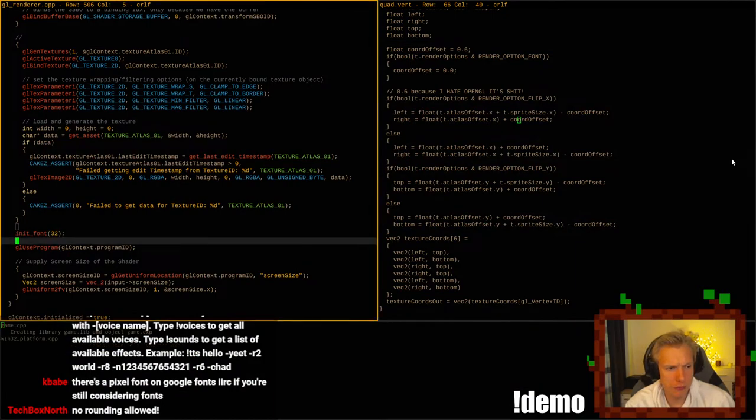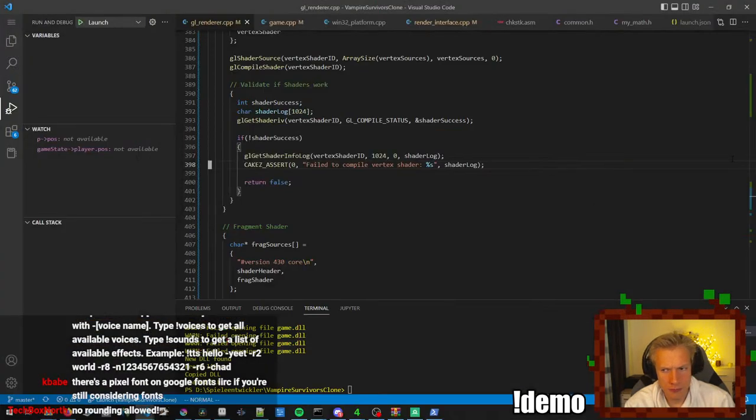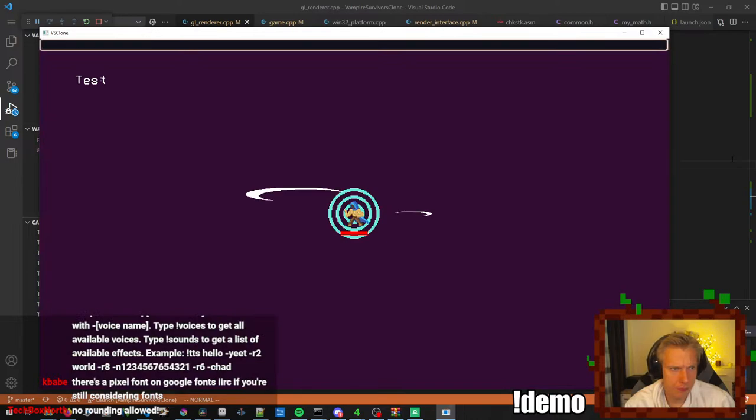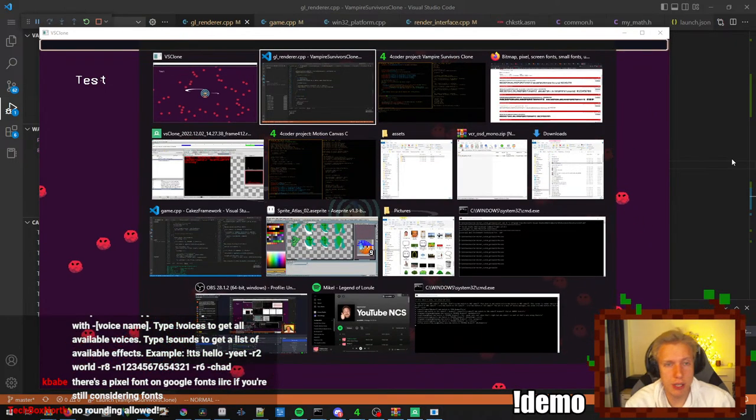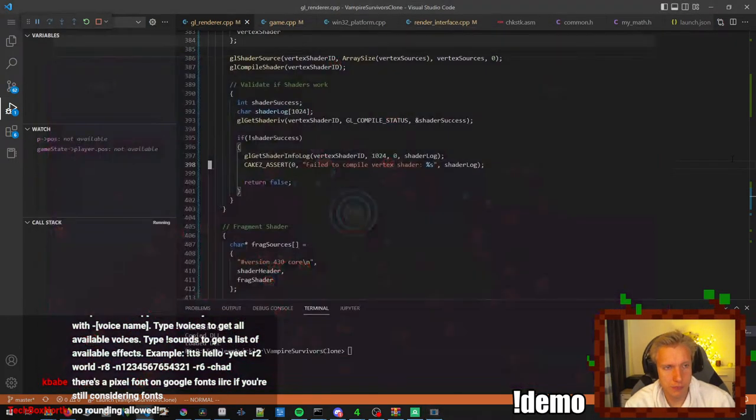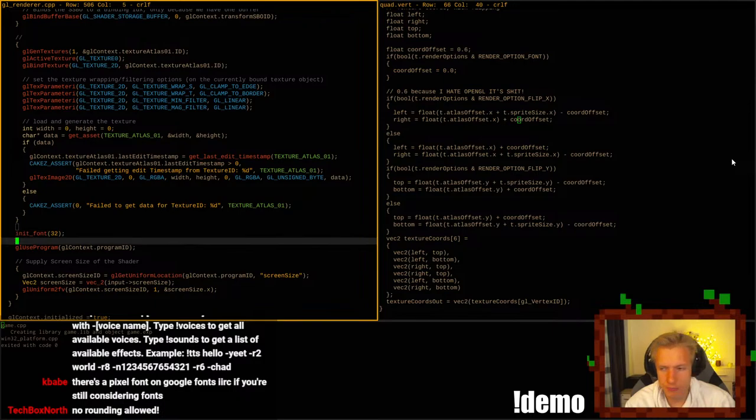Attention, building completed. Nah, it fucks up. Dude, I literally hate this shit. I hate OpenGL. Like, do I have to round now or what? Now it's being fucked up. It's called VT.